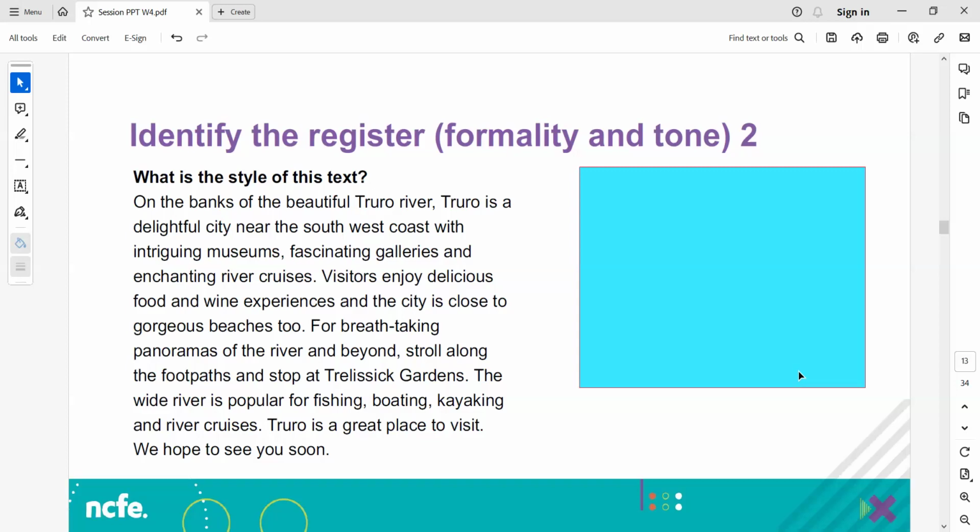So is it a positive or negative piece about Truro? It's a positive one. Good, and it's a genuine article. Yes, it is. It's genuine. There's no sarcasm. It's optimistic. It's positive about this place, Truro. Okay.